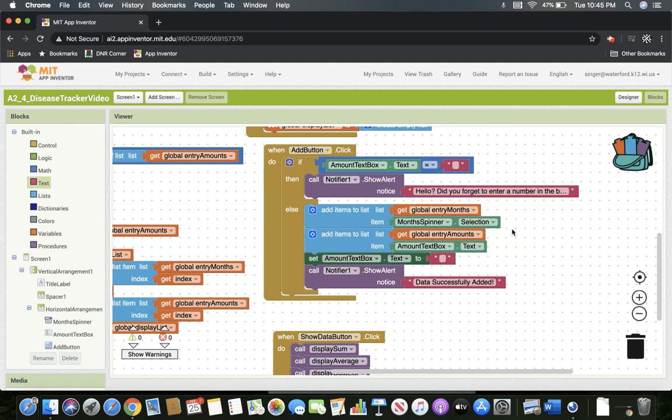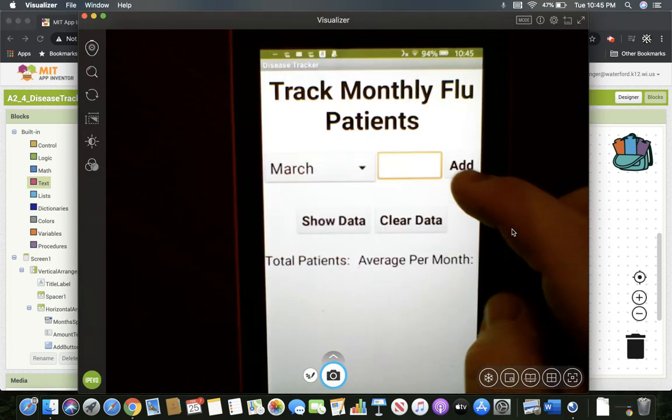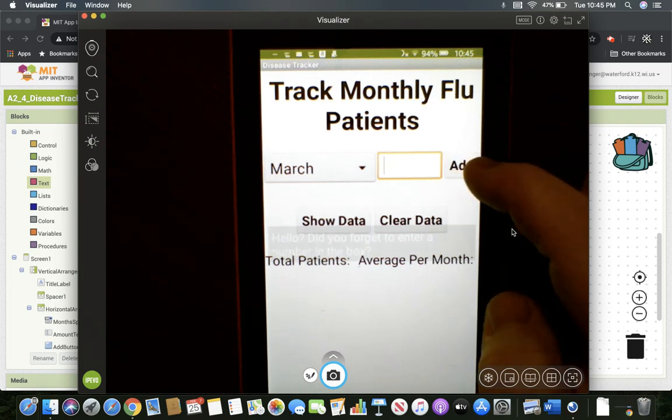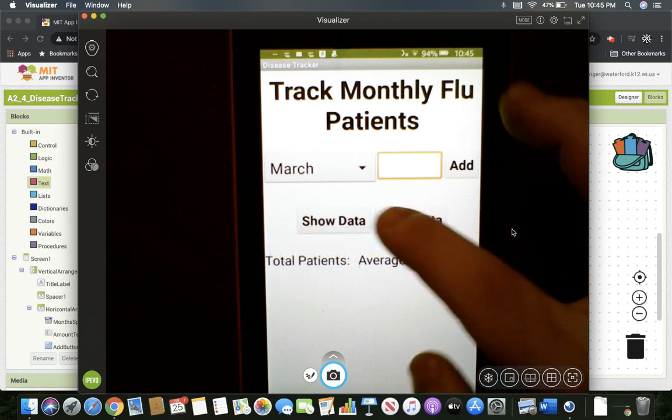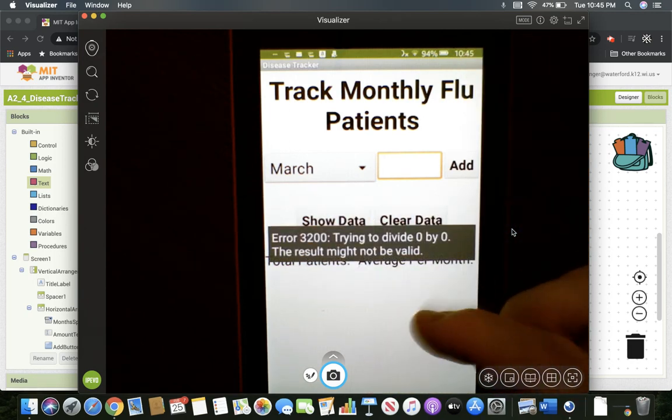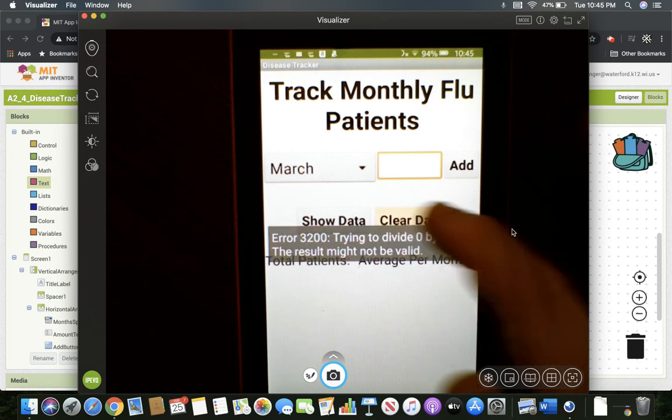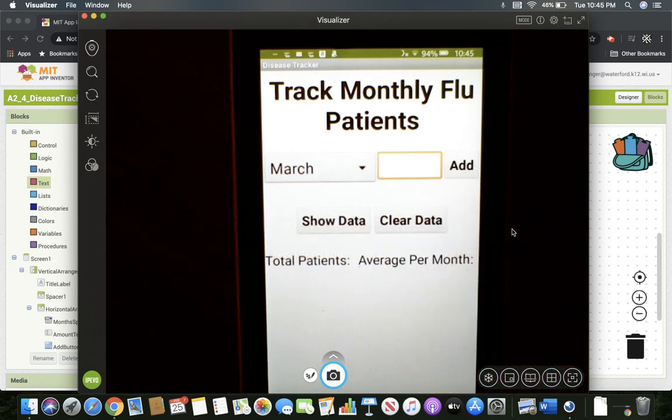Okay. So now if we go back to here, we're going to say, okay, we put March and let's say we want to put 15 in there. Oh, we didn't put anything in there. So what does it say? It says, hello, did you forget to enter a number in the box? Well, of course, because if we go to the show data, there's nothing there. So now it's clearing everything. Now it's showing us a couple little alerts.